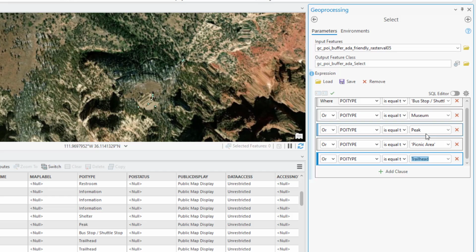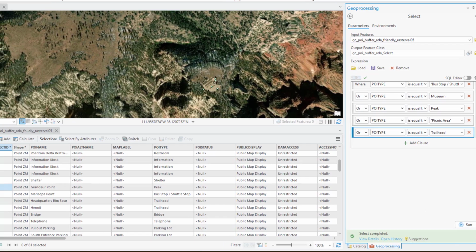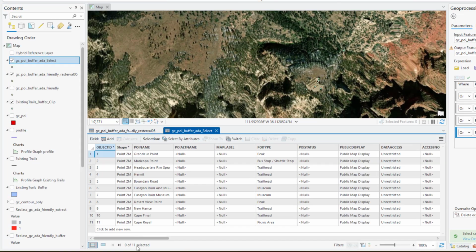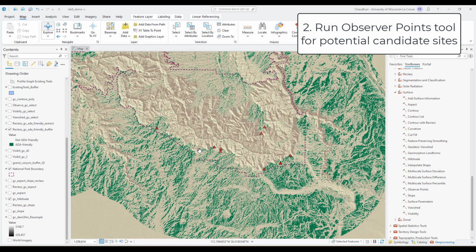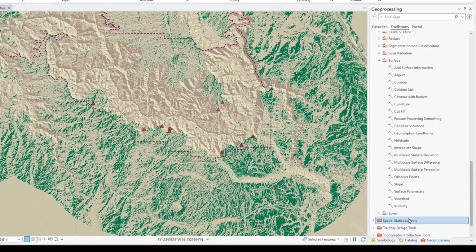So only these 5 types of points will be selected, and if I run this, I get this subset of points. If you open it, you will see I've got 11 points, so it is narrowed down more. Now that I have these 11 points, my potential candidates for overlook sites, I want to find out how far and how much I can see from each of these points. That's the question. If you go to the surface tool set here, there are multiple tools called viewshed and visibility.